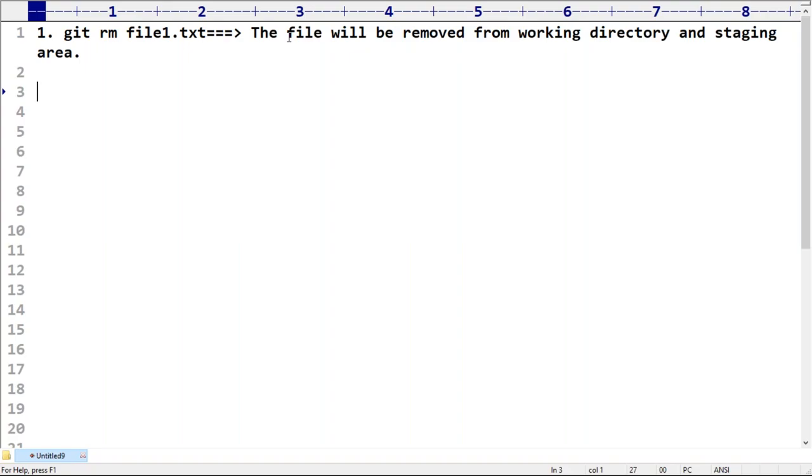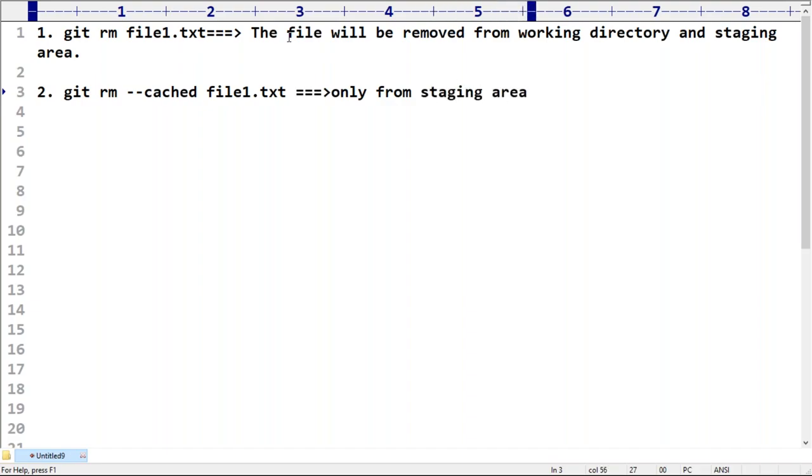If I run git rm --cached file1.txt, from which area will the file be removed? The file will be removed only from the staging area, not from the working directory.